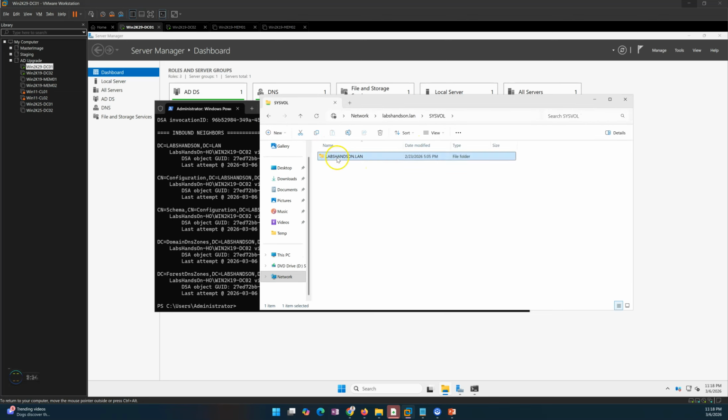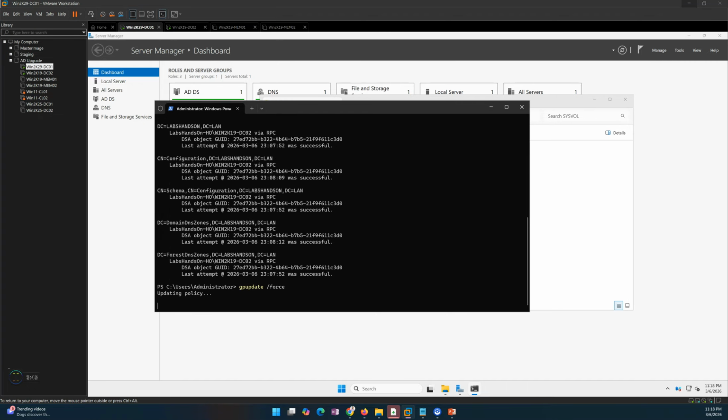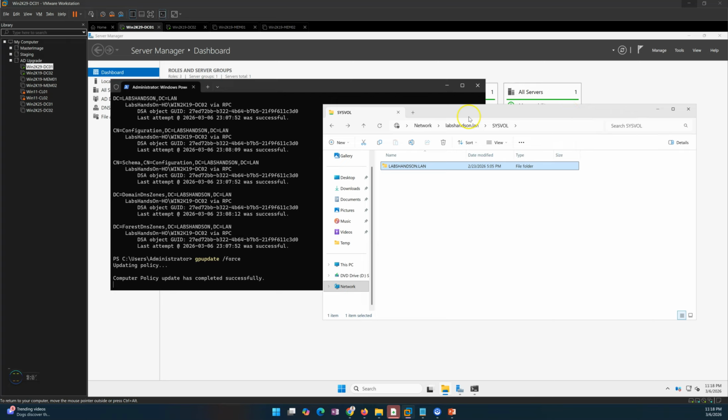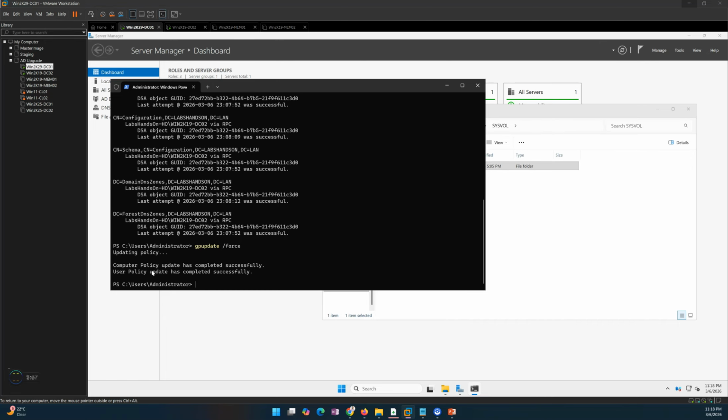So SYSVOL is accessible, and let's say if I go ahead and run gpupdate /force. You need to make sure everything is working perfectly fine before renaming the domain controller. If you have any issue, go ahead and troubleshoot it and fix it before the rename, because after renaming, if you have any old issue, maybe you will not be able to troubleshoot it properly. So I highly recommend making sure your infrastructure is healthy and up and running, and then touching your servers for rename.